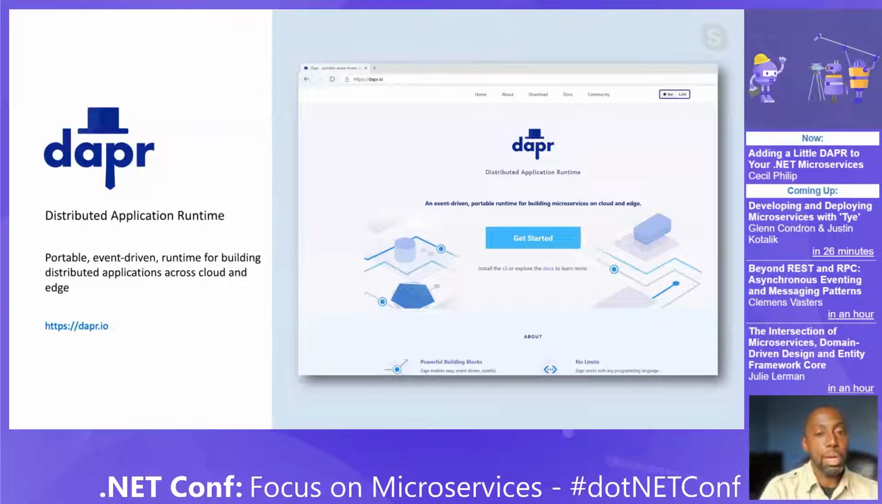And so this is where DAPR comes in. DAPR is a distributed runtime, and what it allows you to do is to abstract some of those concerns, some of those commonalities that we use for building microservices, and it makes it very easy for you to just add them to your application as needed, without having to worry too much about where the things are and how to set them up. It just makes building these apps a little bit easier.